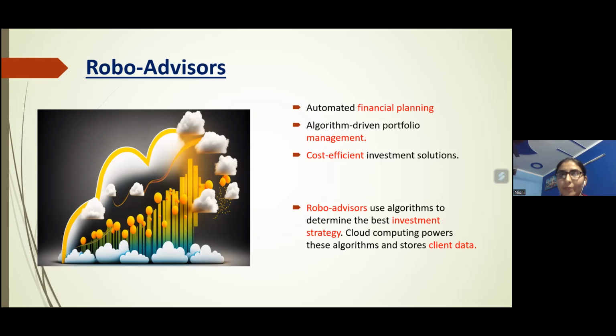AWS will provide features. There are many features which keep track of whatever is happening with your software, for example. So using AWS is a cost-efficient investment solution. Robo-advisors use algorithms to determine the best investment strategy, and these best investment strategies are provided by the cloud.